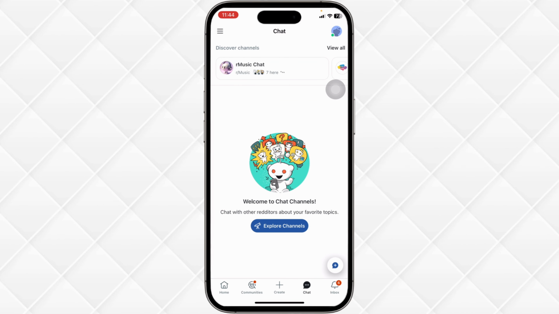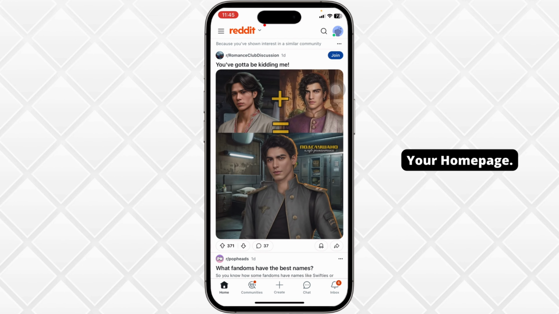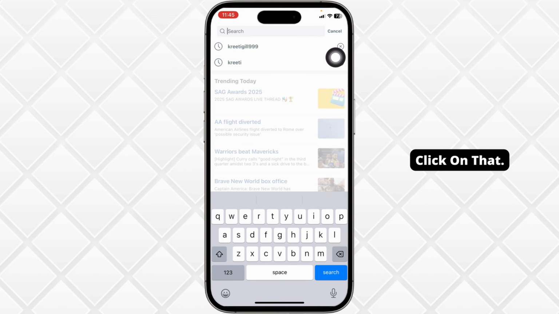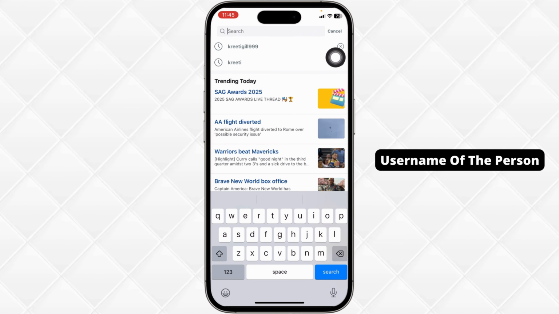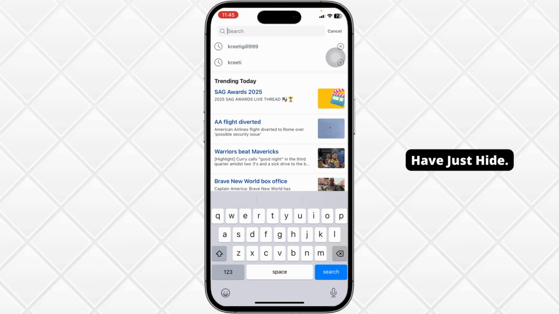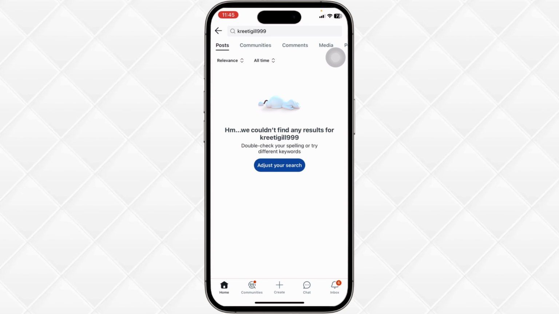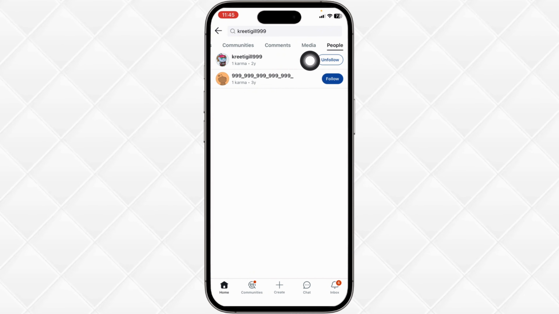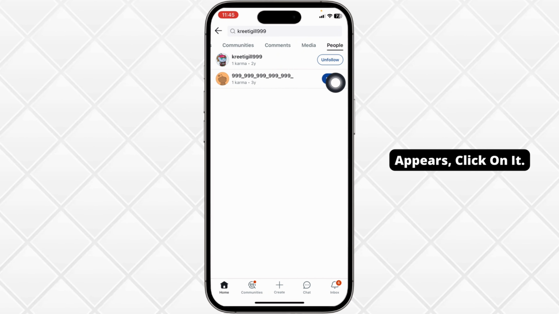Once you hide the chat, what you have to do is navigate to your home page. Now at the top, you're going to find this search icon. Click on that. Type in the username of the person whose chat you have just hidden. Set it to people. Once the profile of the person appears, click on it.